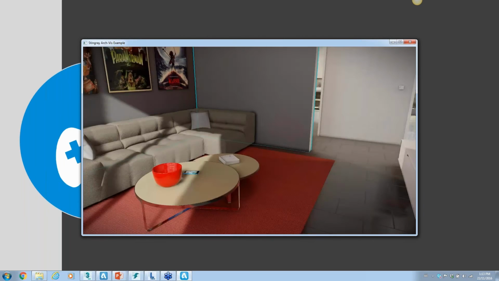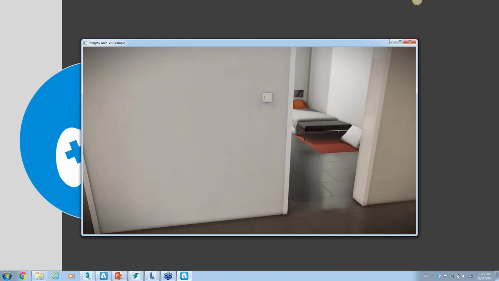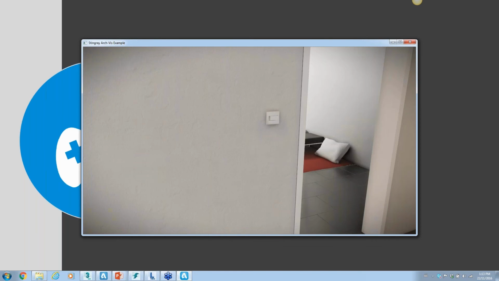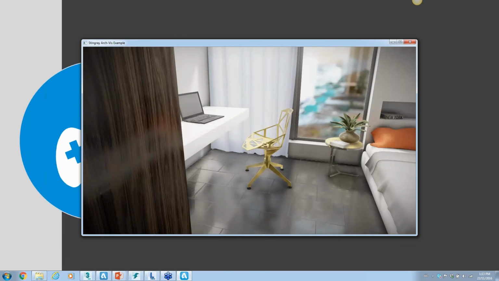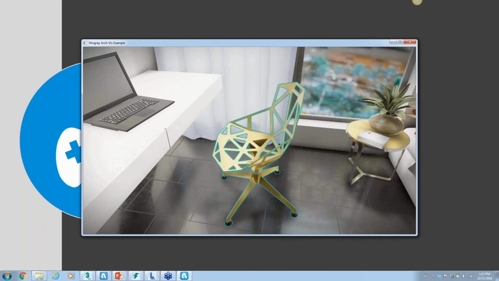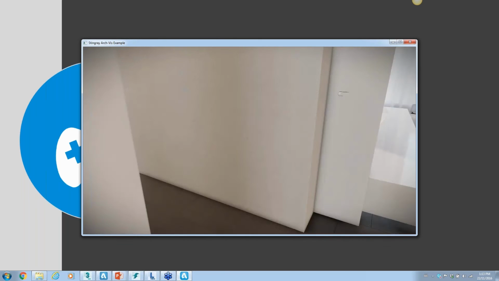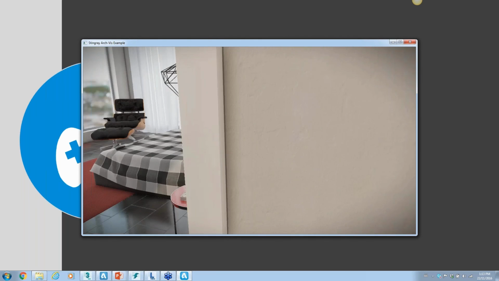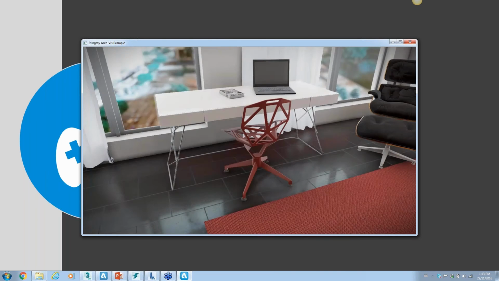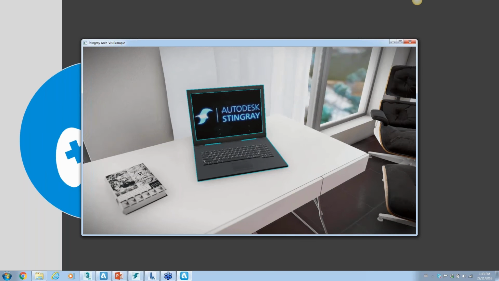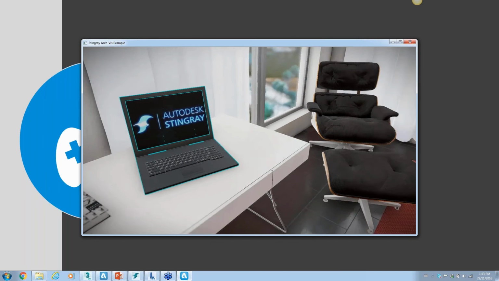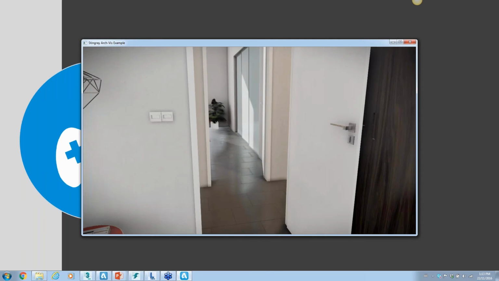So I can analyze and understand things in a way that was never before possible with just static images. Here I have a chair that I can swivel. That's kind of cute. Let's go out into another room and see what's going on in these other parts of the apartment. I have this laptop that I can turn on to reveal whatever I wanted to reveal. In my case, the Stingray title.